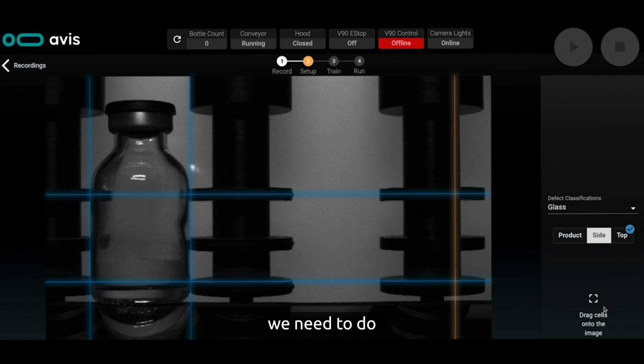Okay, the next thing we need to do is we need to place regions of interest or inspection cells on each vial, and each one of these inspection cells will be associated with a unique machine learning model describing what normal variation looks like within that particular region of interest.